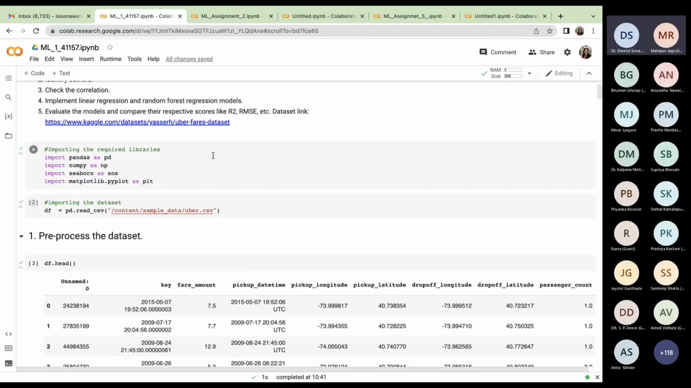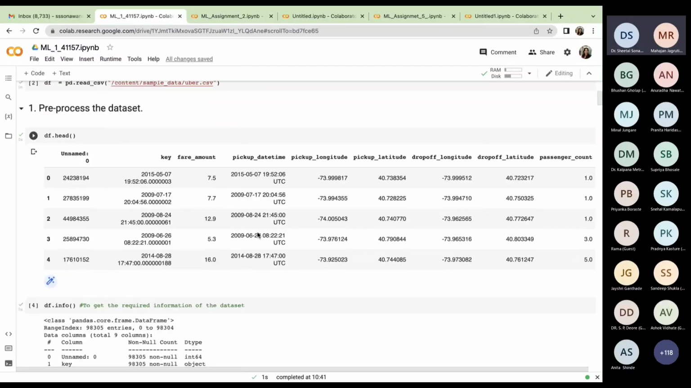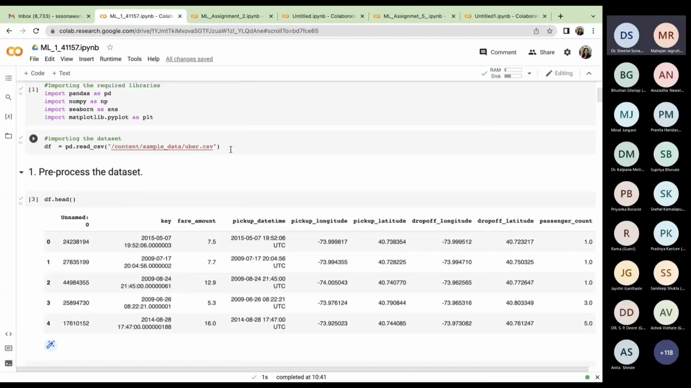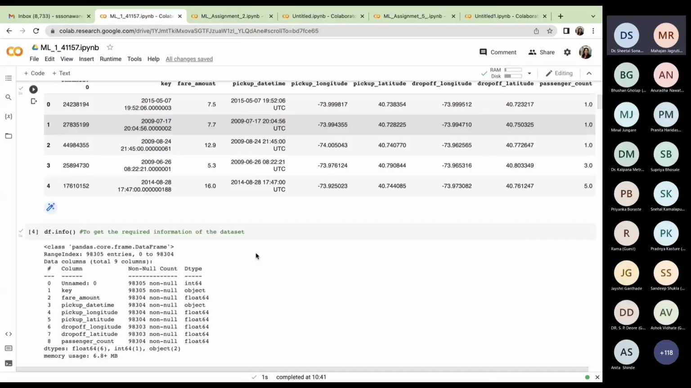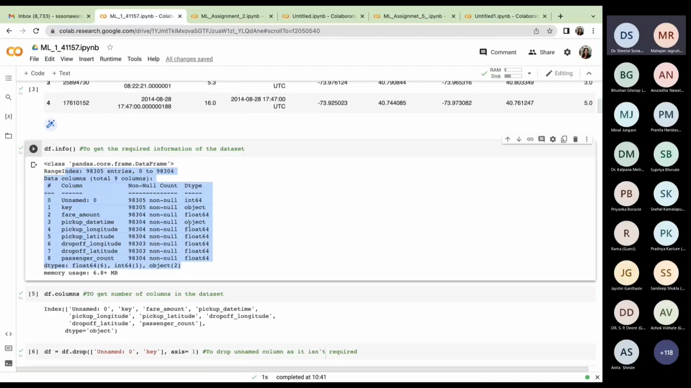Now the required libraries are supposed to be imported, like the pandas library, then numpy, seaborn for visualization, and matplotlib for plotting purposes. Then we read the file, and the data frame is displayed over here. The complete information is represented by applying the info function, where we get the data types and the number of elements available.